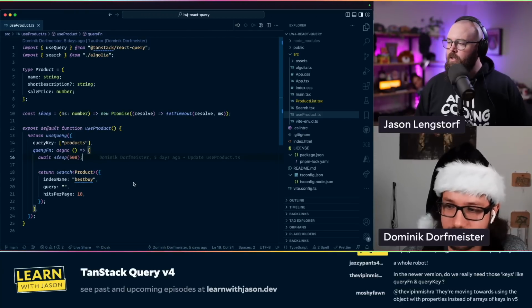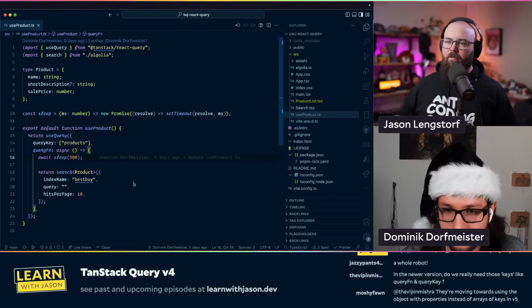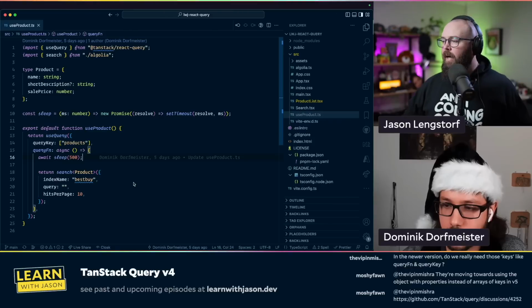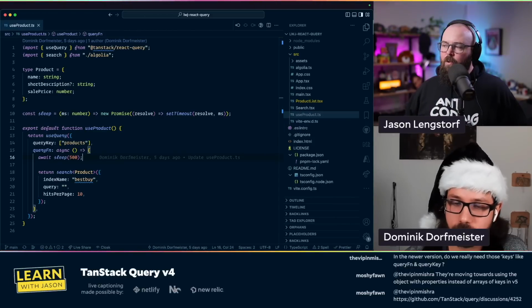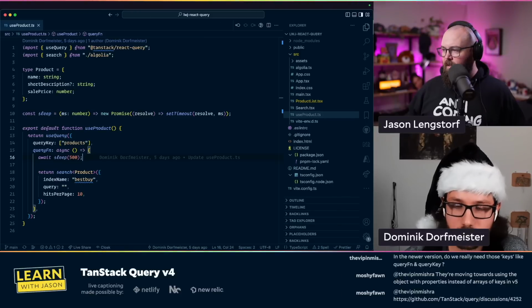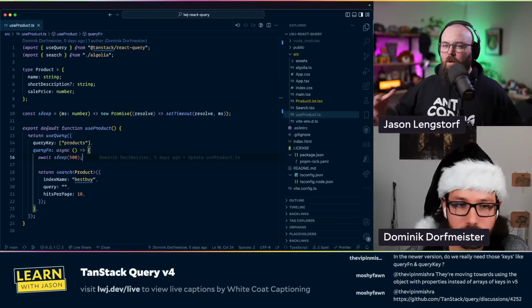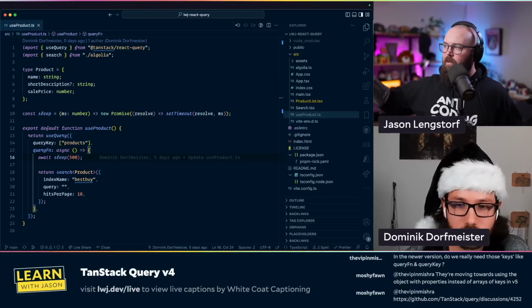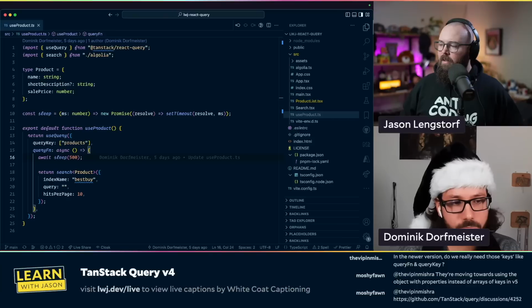And then there's a question in the chat from Vipin Mistra, sorry if I mispronounced your name horribly. In the new version, in V4, do we really need those keys of query function and query key? And Moshifan's talking about moving to an object with properties instead of arrays of keys. I know this is something you had talked about, where you're headed in V5, right? Do you want to talk a little bit about that?